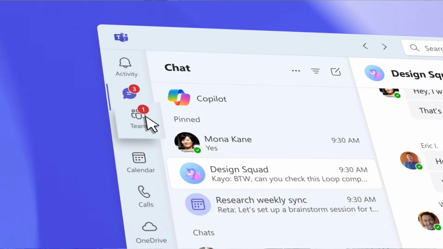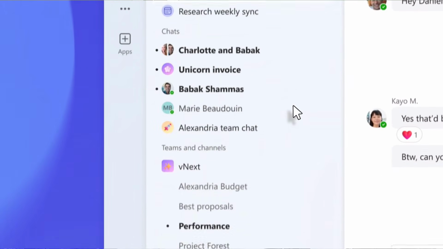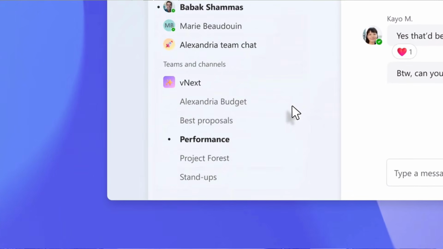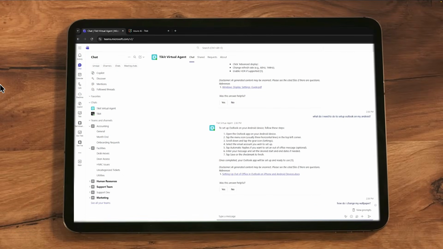Well, now and again, Microsoft get things right. And in my opinion, Microsoft Teams is a perfect example. It's practically an OS in its own right, as it fully integrates into the entire Microsoft 365 ecosystem. This makes it perfect for third-party add-ons. And one of my favorites is the ultimate service desk solution known as Tikit.